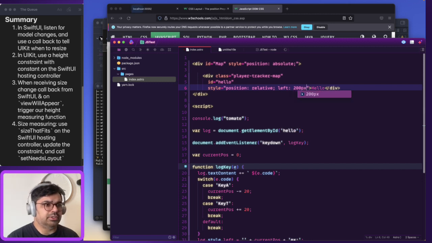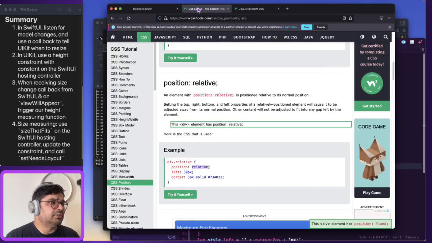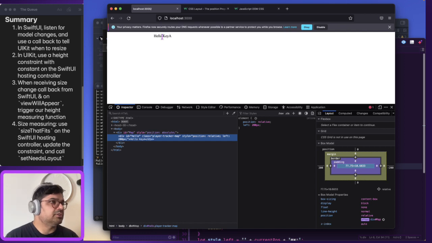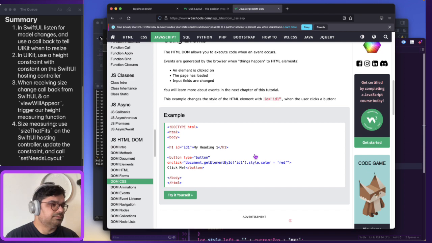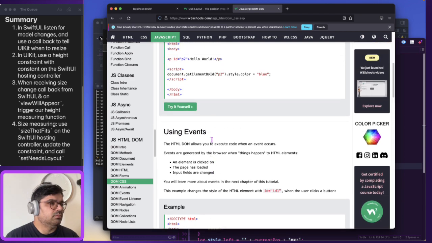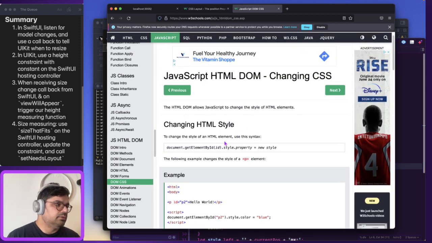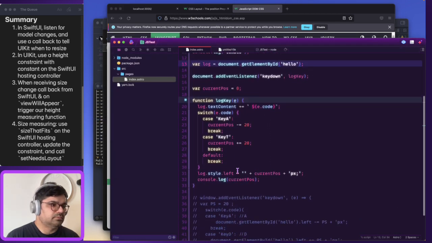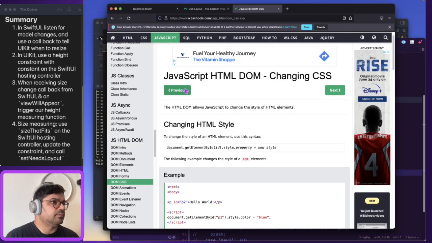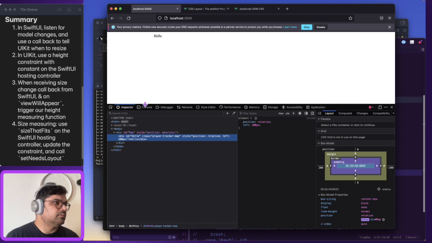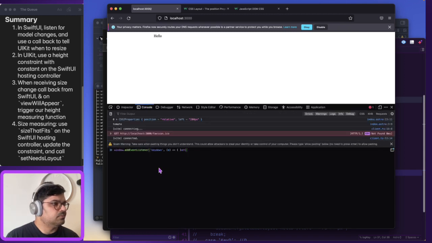I'll start it off at 200 to show that we're actually using the right property. Okay, so that's the right property. We see it's moved over a whole bunch. I'm gonna switch the order of these, and I also want to print out log.style. Okay, so it's a string, 200px.